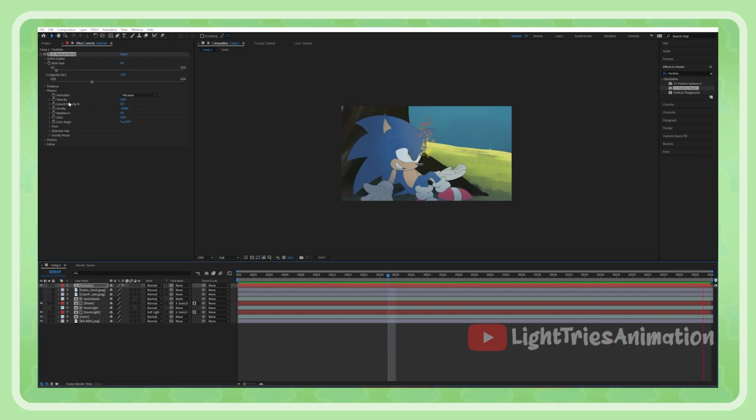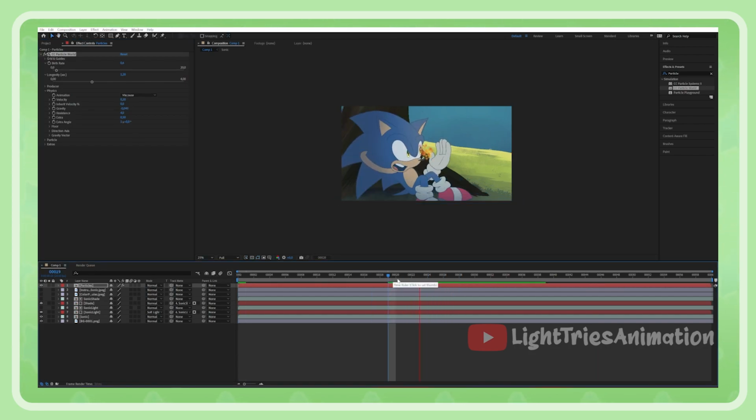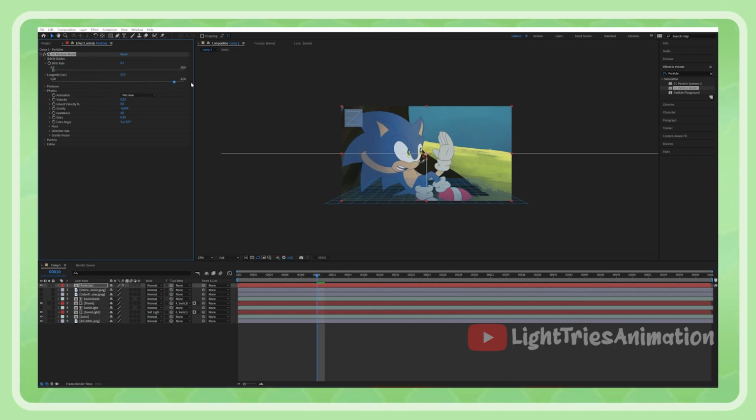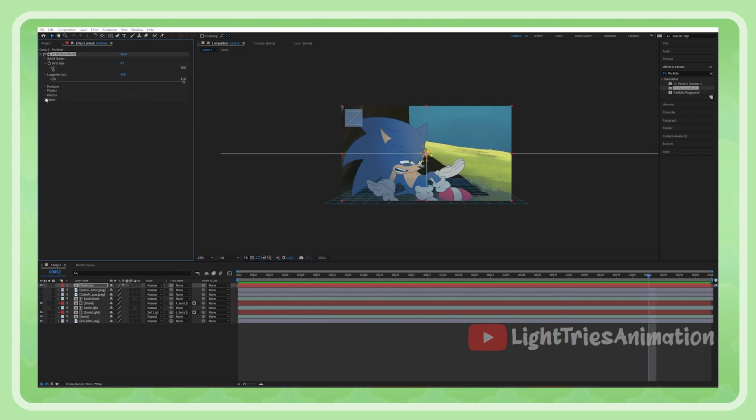Gravity is still too high. Let's lower this. Now it's looking more like something we want. Let's edit the birth rate and longevity like this. Once we have that pretty much done, we can edit the particle itself.